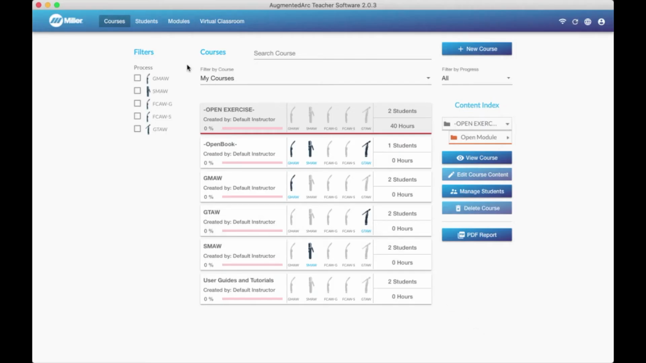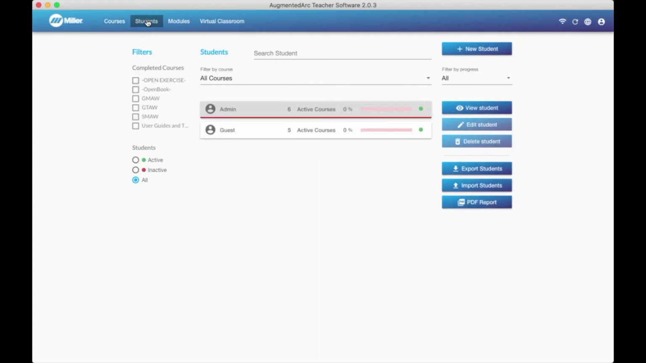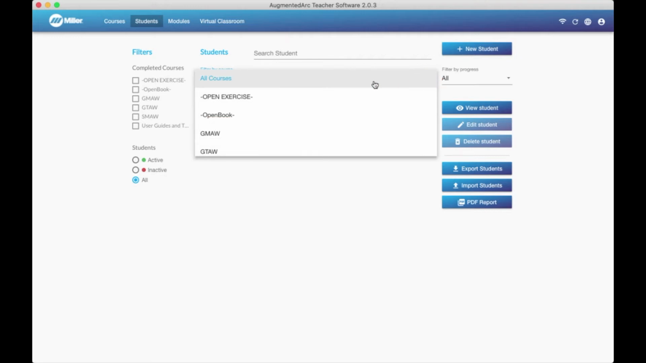On the navigation header, click on Students. A list of existing students is displayed in the middle of the screen. Select All Courses in the course filter to display all of the students.